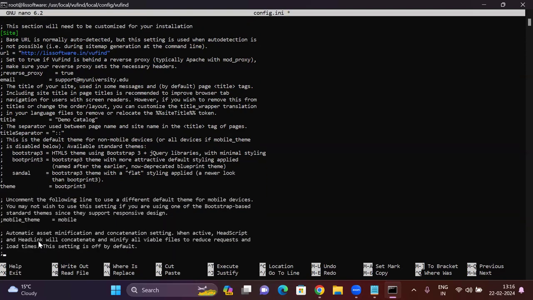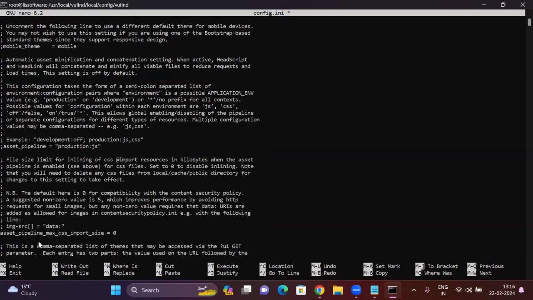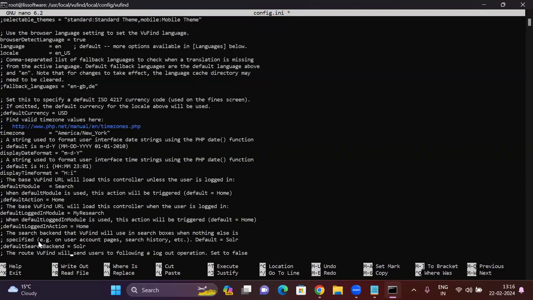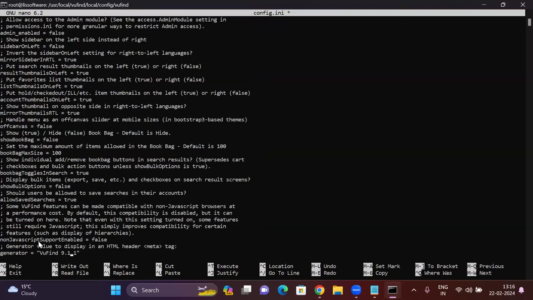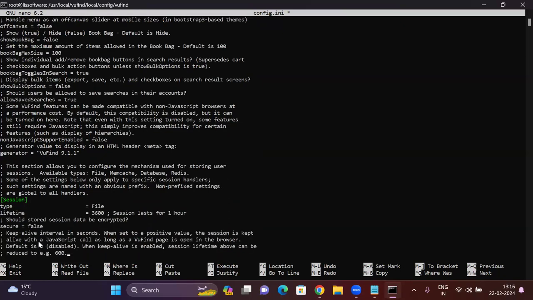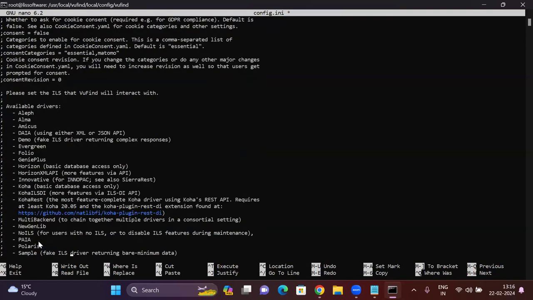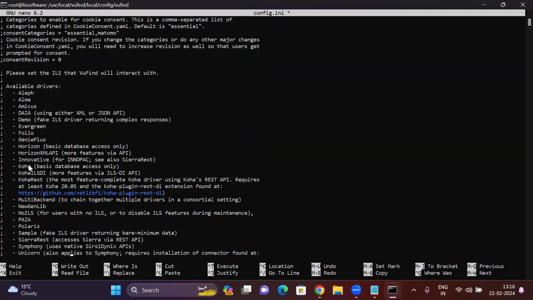First, I'm showing you the background, that is, what are the important things. Now, this production.js file is a big file, but what is important, because this is viewfind, this is not Koha, and this is the viewfind 9.1 session, we need to go to the catalog portion. Here you see these are the ILS drivers viewfind will interact with. So you have to open config.ini under viewfind, and then these are the available drivers. All the drivers are already annotated.